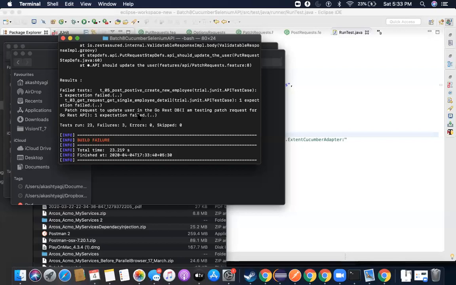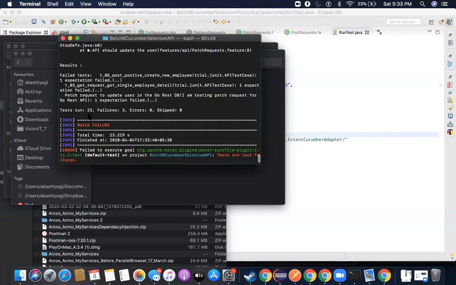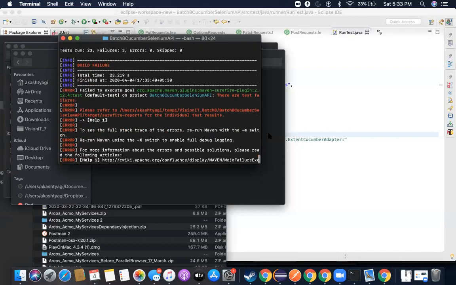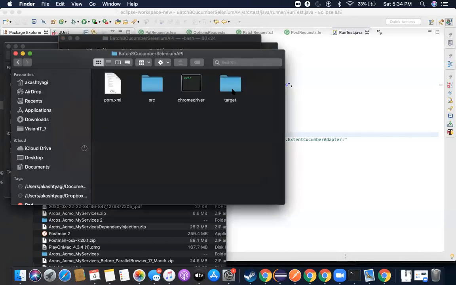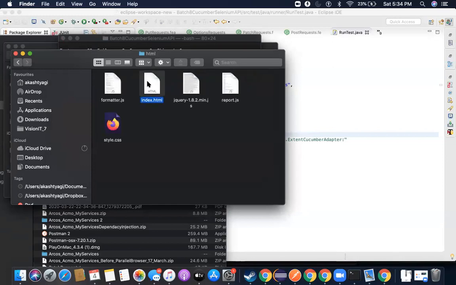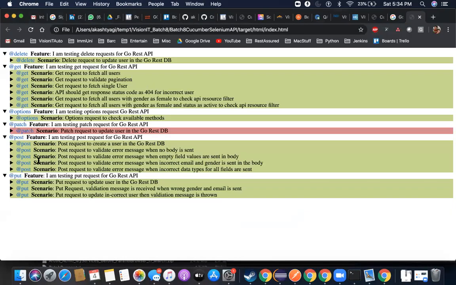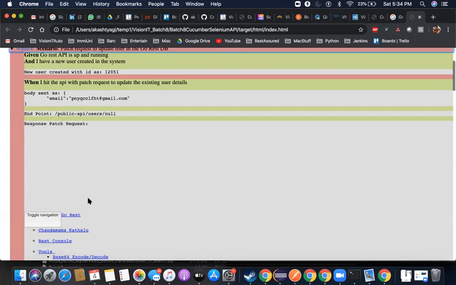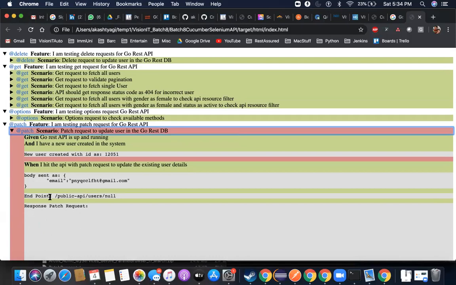Yeah, so the run is complete. If you notice, it says tests run 23, failures 3. So a few test cases failed perhaps. To see what went wrong, I can go inside target, because when you run it via Maven, things get saved inside target. So I'll go into the target folder, and then I can see HTML. This is my report area. If you notice, everything passed except this patch, which we also found, and we can see what happened there.